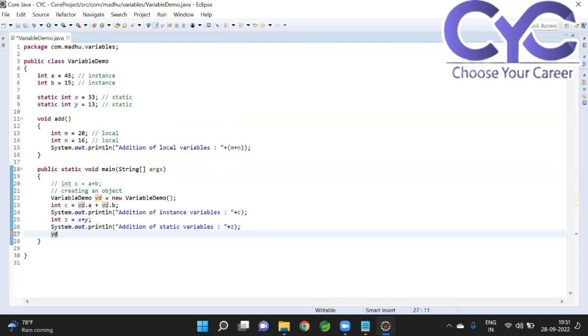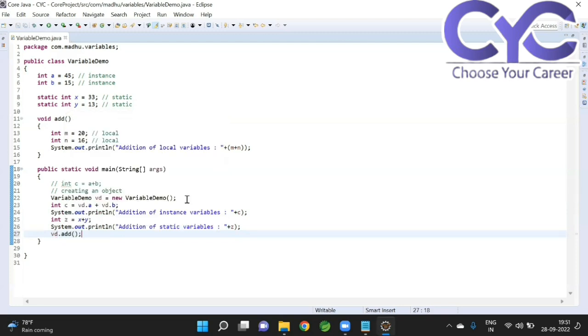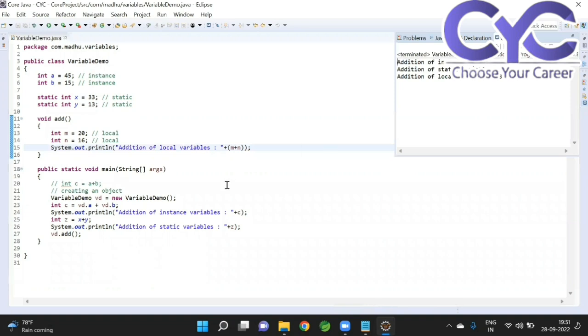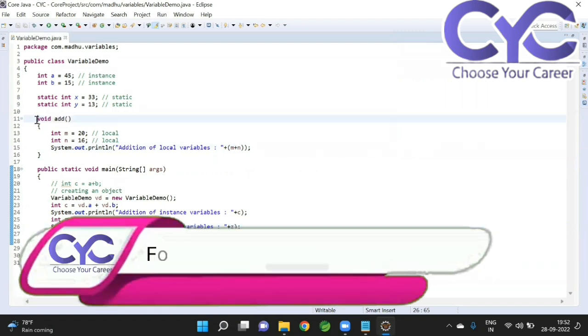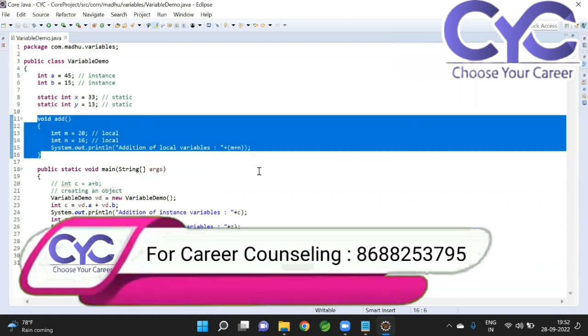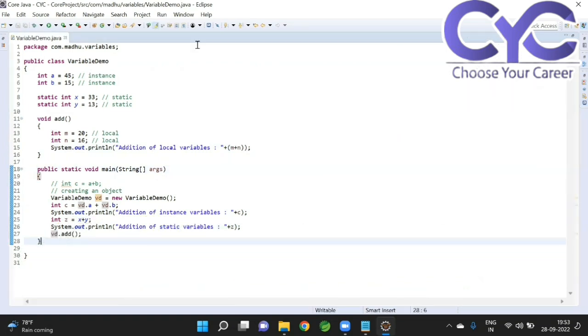Why? Because even though we have any number of lines of code, Java program execution starts from the main method only. That add method also I'm calling by using the object. Line by line, the logic is going to be executed. Let me run this. See here, first instance variables are printing, next static variables. And whenever I'm calling the add method, by default this add method is executing and we're getting the output. Is it clear?